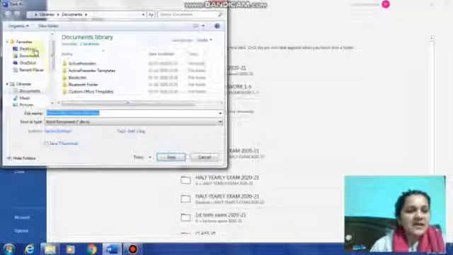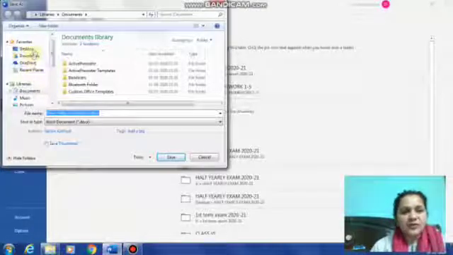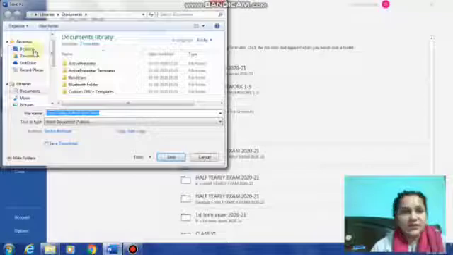Now I'll select the place where I want to save my document. Suppose I want to save my document on the desktop, on the screen. So I'll click on the desktop option from here. I've clicked on it. Now, children, as you can see, a box is here named file name. Here you can type the name of your file.